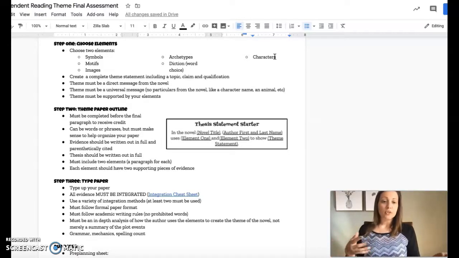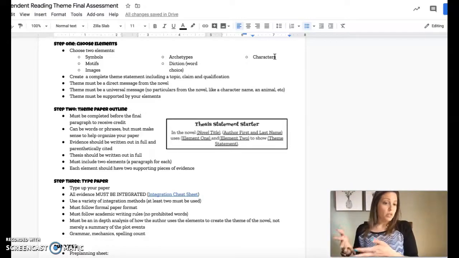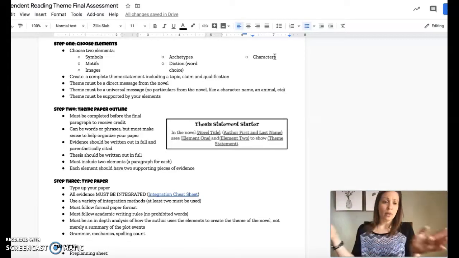So like in Of Mice and Men, one of the direct messages from the novel that didn't include any of the characters in it would be something like the weak in society will never win, or something like that.